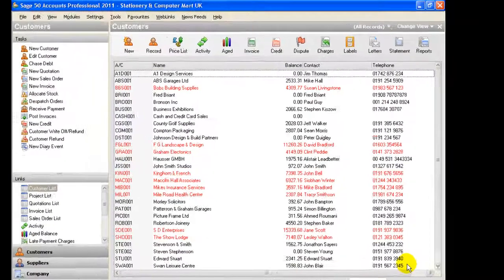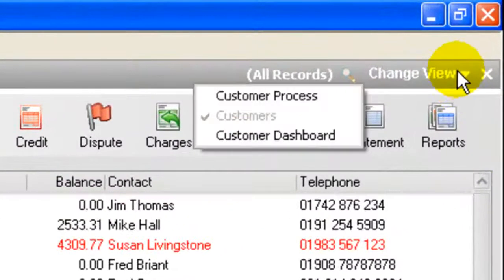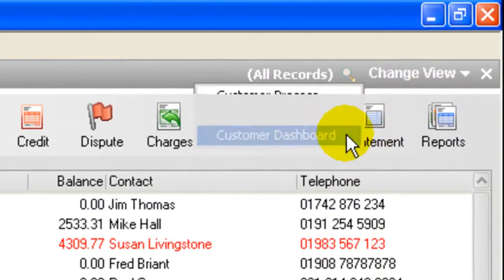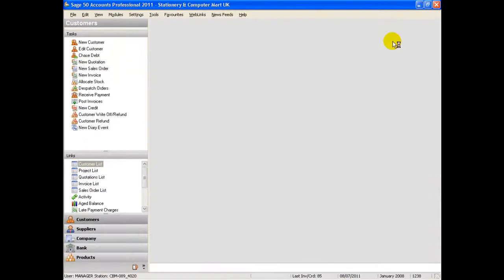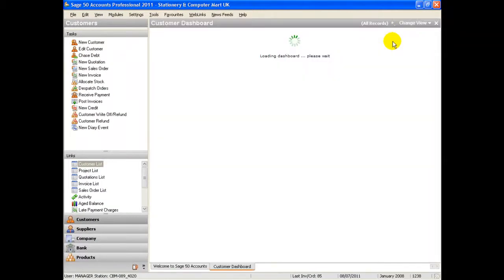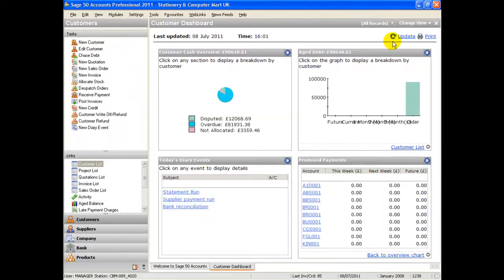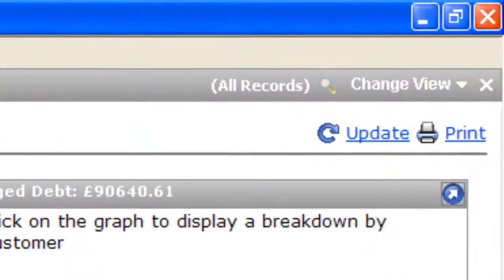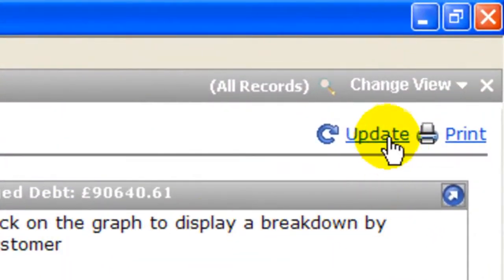Within the Change View menu, there is also the Dashboards option. Dashboard windows are used in your software as a quick way of providing you with useful information in relation to the module you are currently working in. The information showing is up to date at the time the dashboard was first displayed. If you have the window open for any length of time, you can click on the refresh icon to refresh it.